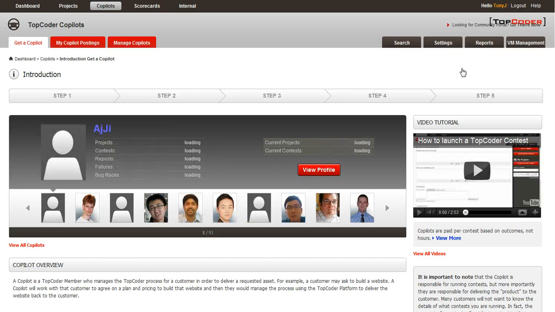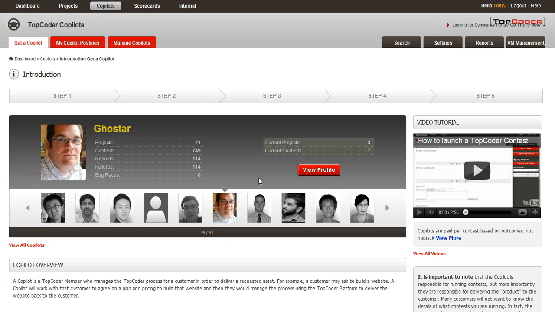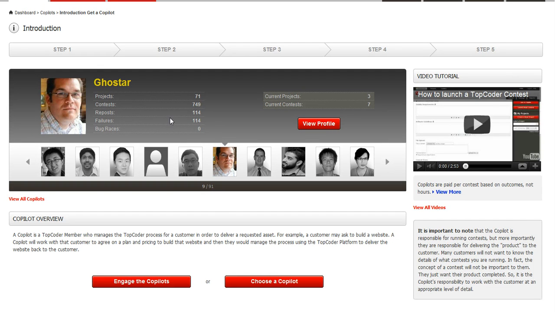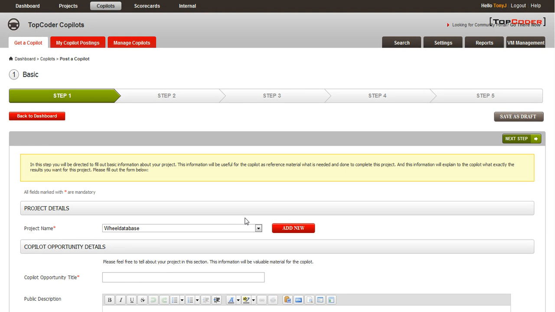That's going to bring me to an area where I can browse the different copilots that are out there, see some stats about them. We actually capture management performance of the copilots, so we track what they manage, how well they manage those things, and what their success rates are when they post each competition of various types. So I can browse through those profiles, but really what I'm looking to do here is engage with the copilots for a new project that I'm about to start.